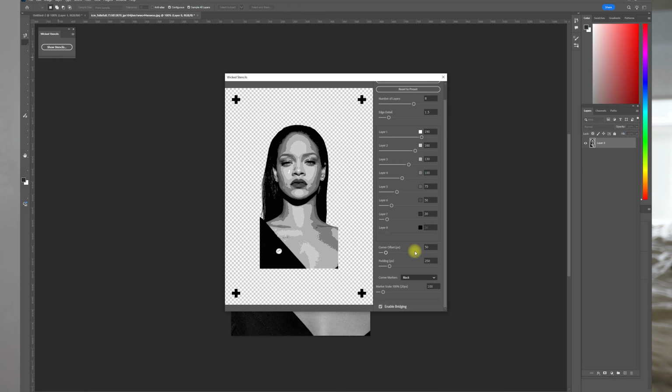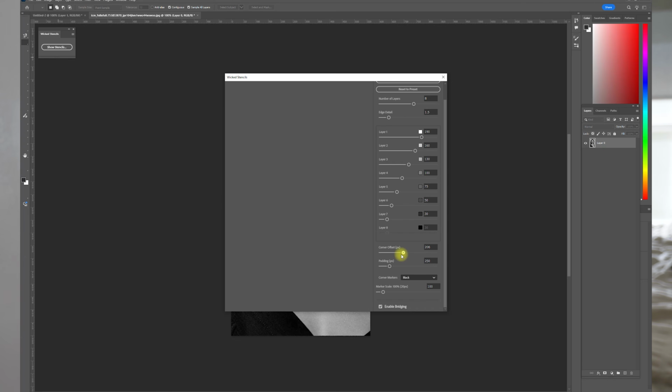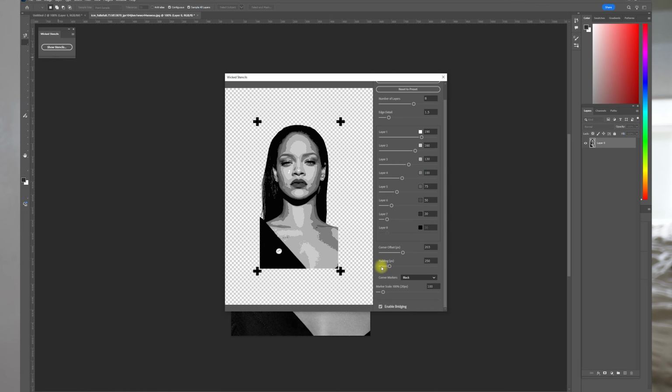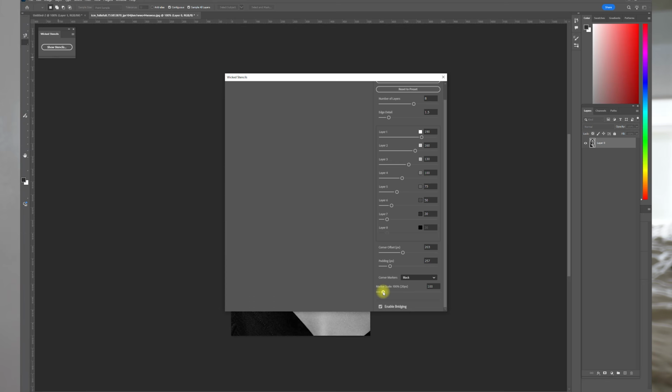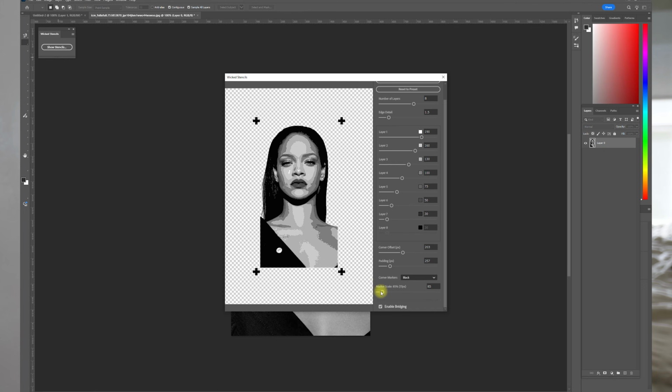Below that, the adjustments for the corner markers are still the same. Let's adjust those quickly so we can get them a bit closer to our image and we don't waste so much material. The padding does the same thing. You can just fine tune it a little bit as well. I think that's looking pretty good. Another feature I missed in version 1 was the marker scale. So now you can actually choose how big or how small you want them to be. I might make these a little bit smaller, and we can move them in a little bit closer as well.